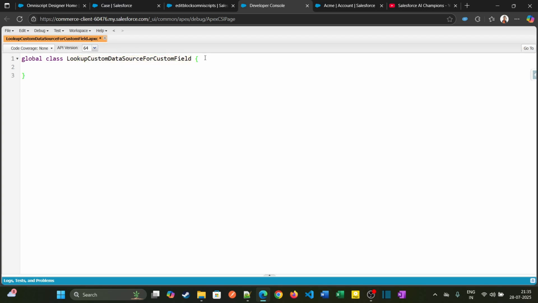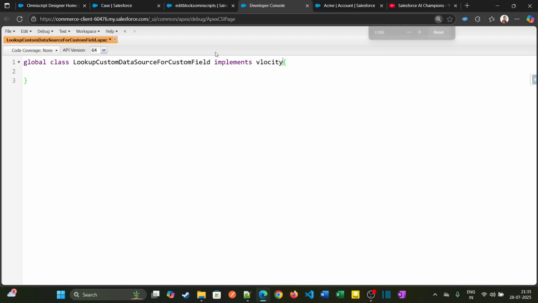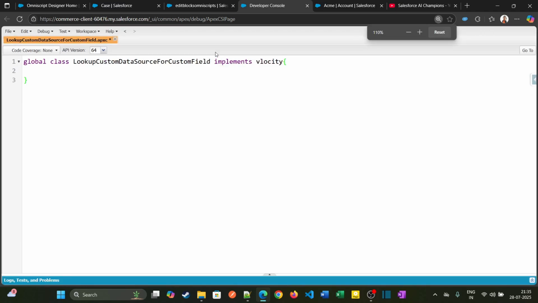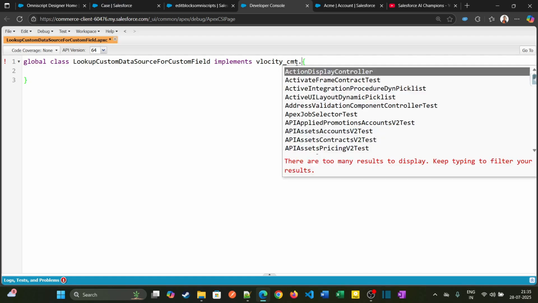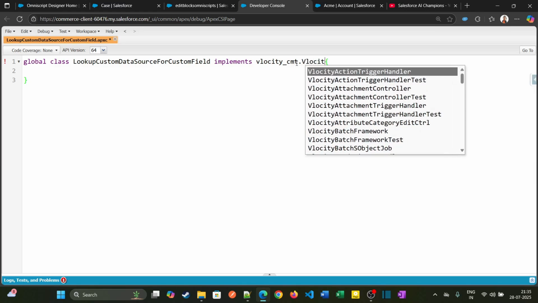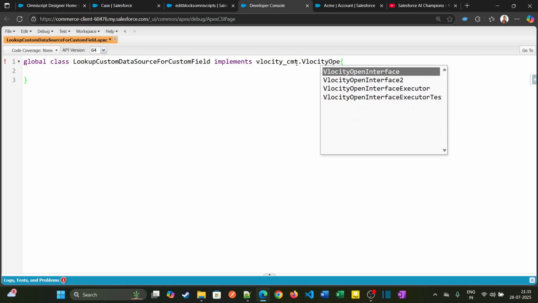And the first initial consideration is that we need to implement the Vlocity open interface. Since I am using a communications org, that is why I'll be providing the namespace as Vlocity_CMT. For your case, that could be Vlocity INS for a Vlocity Insurance org, or OmniStudio for a managed package org. In that case, that namespace would be OmniStudio, and I'll be writing VlocityOpenInterface2.